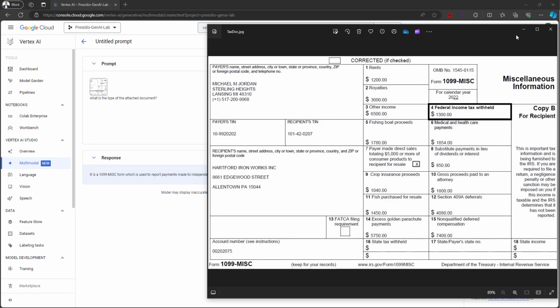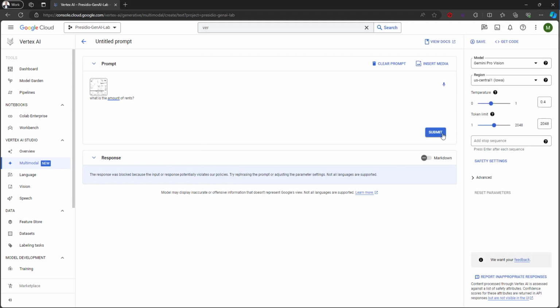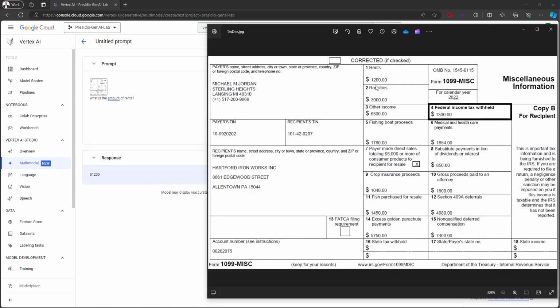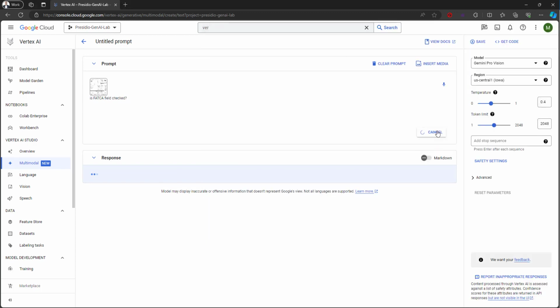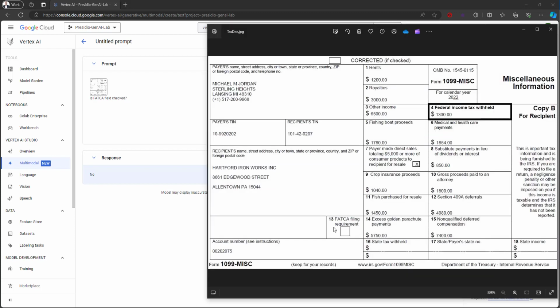And the next thing that we are going to try to do is to retrieve the different values of different fields, which is again something that we're going to ask, like what is the amount of rent that was reported in the document. It's $1,200. The model was able to retrieve the number, no problem. And then let's see the status of the checkbox. This field is not checked, so the model was correct. It's very good.